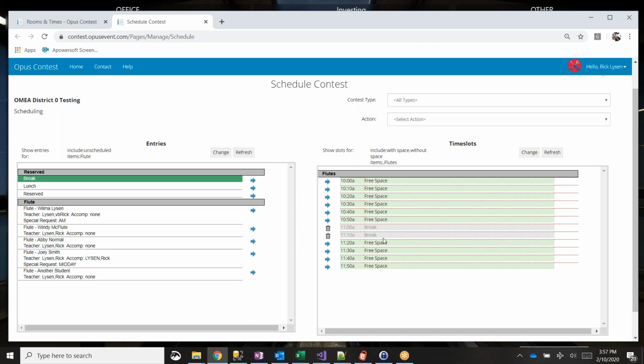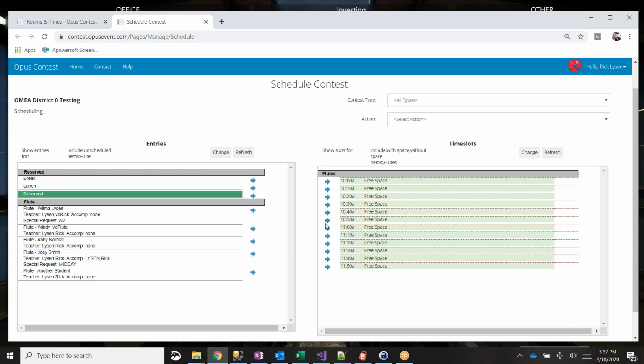So I've created a break there, and now I can remove those if I want by hitting the garbage can. Or I can put it in just as a general reserve. It's not a break, for some reason we're just reserving these 3 time slots. As you do your scheduling and you move away from this page and come back to it tomorrow, all of these reservations that you put in are still going to be there.